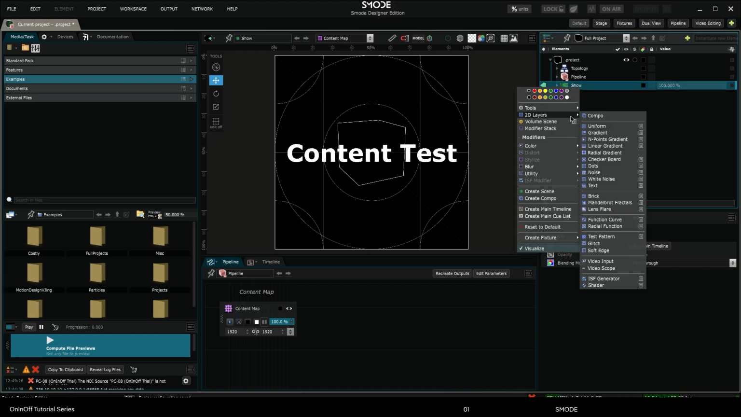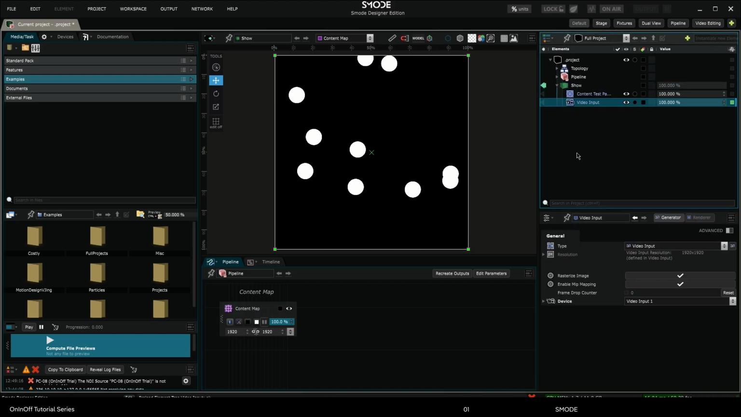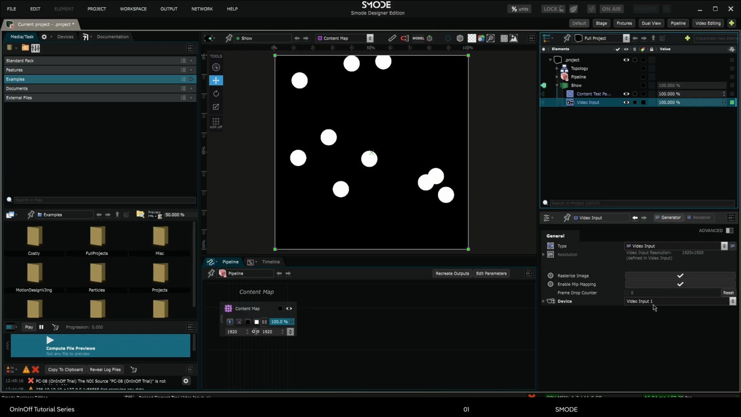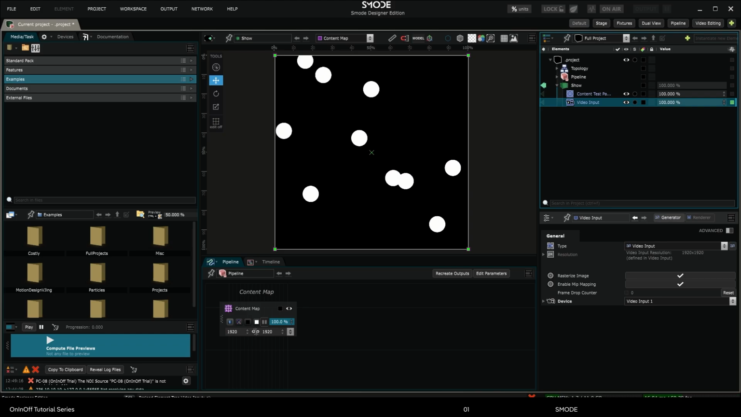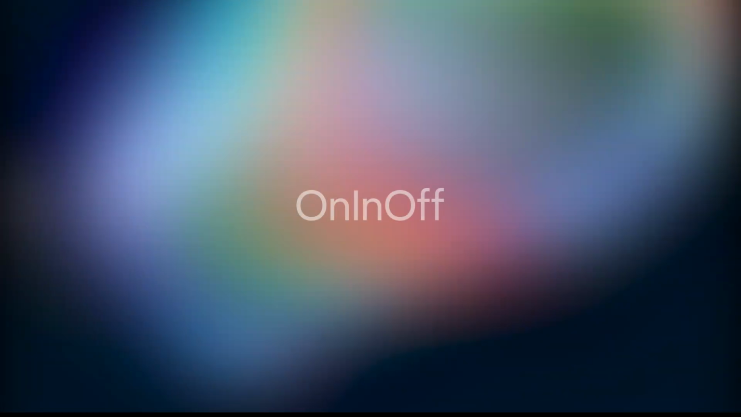Then, by going into the Show drop-down menu and adding a video input, you will see your OnInOff NDI source. And there we go. You have now successfully connected your NDI source to your desired software.